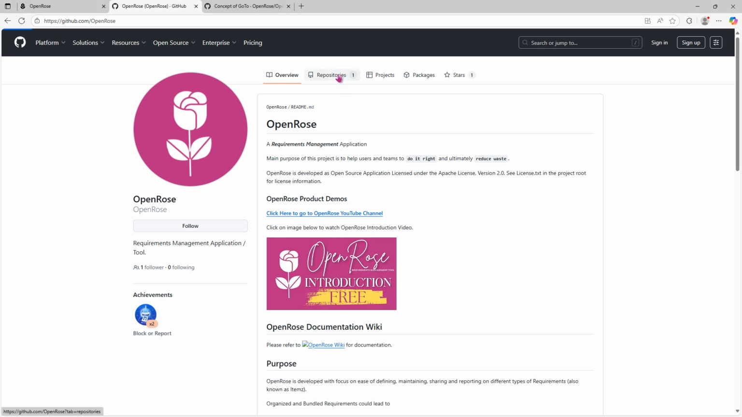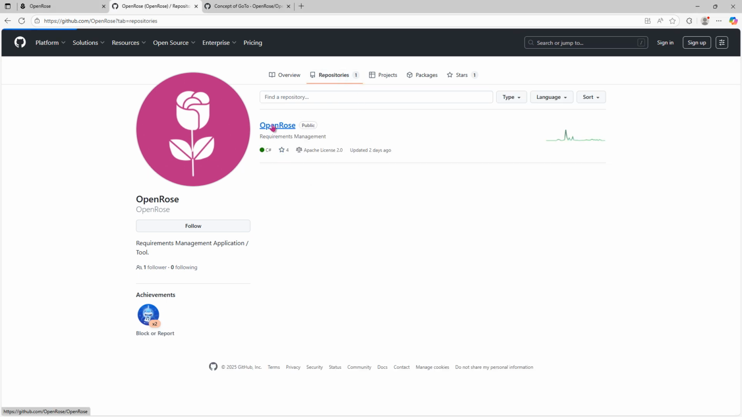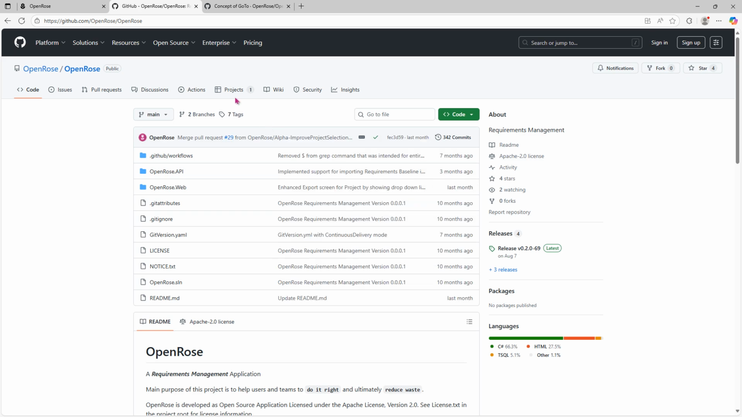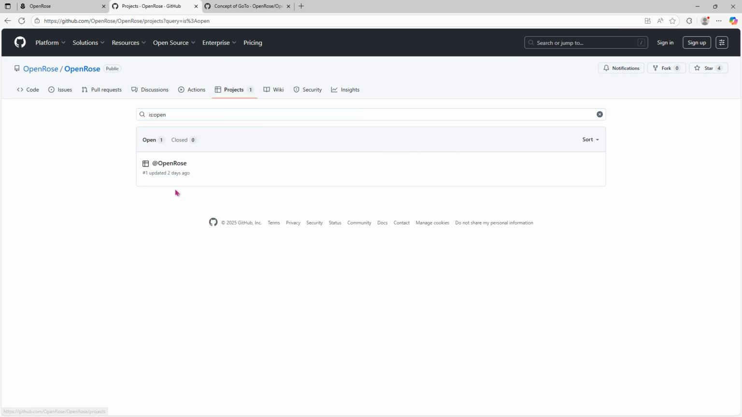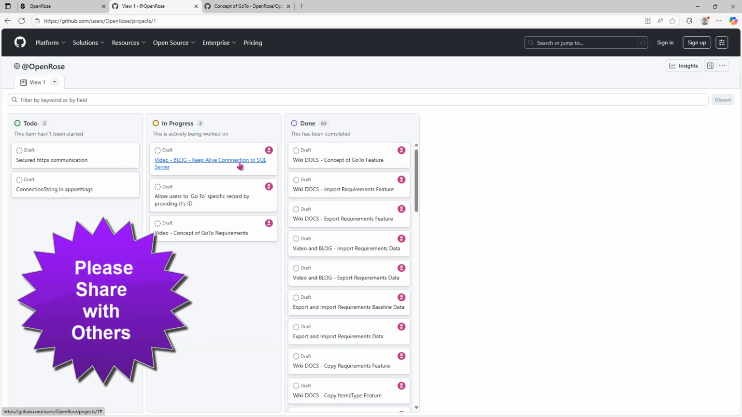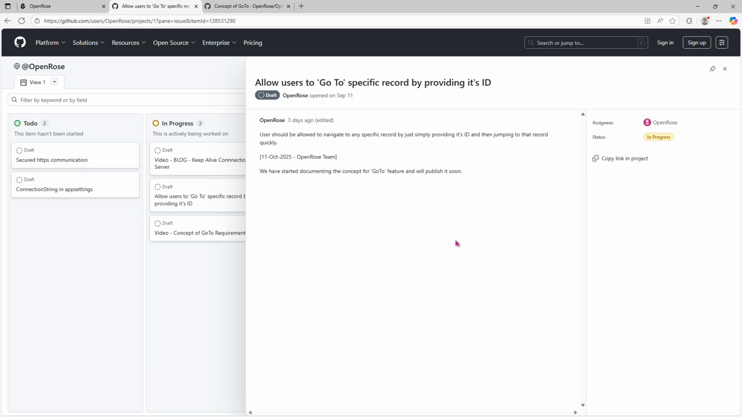So let me move to the repository, OpenRose as a repository, and then under projects we have all the requests here, and this is the request that we should be working on today. Allow users to go to a specific record by providing its ID. The user should be allowed to navigate to any specific record by simply providing its ID and then jumping to that record quickly. It is a one-liner request from the user, and then we have to decide how we will implement this.